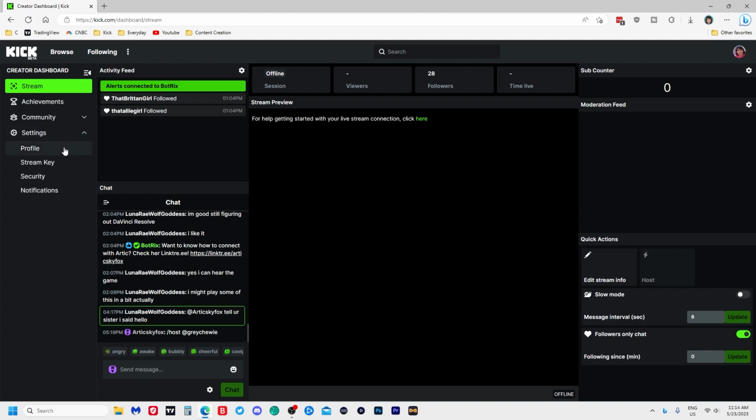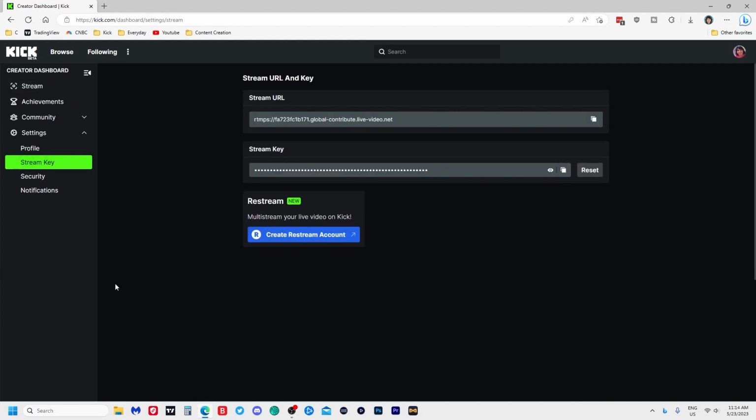Once you head to Settings, you're going to go ahead and hit the Stream Key. On Stream Key, this is where you're going to find everything, your stream URL and your stream key. Always keep your stream key hidden. Never let anyone access this, or they will have access to your stream.